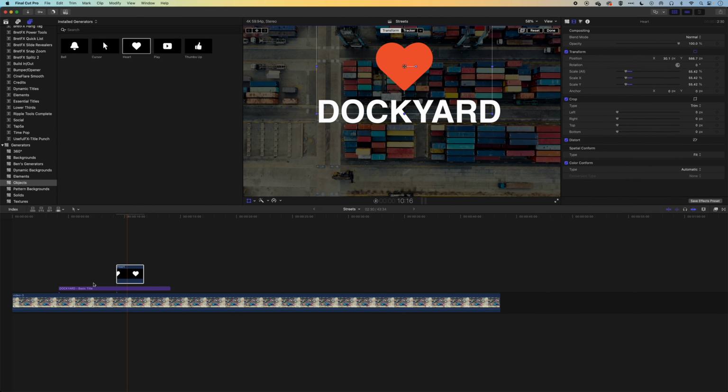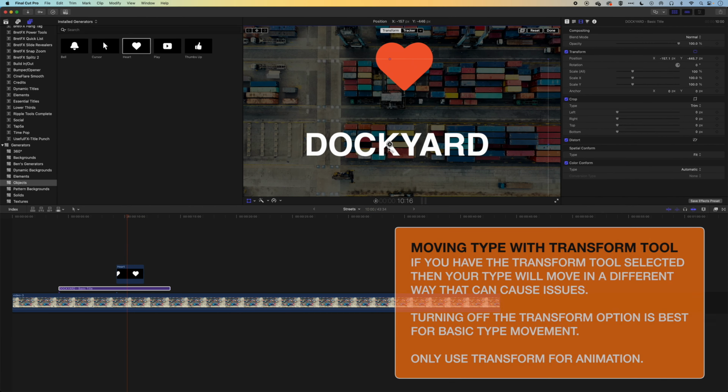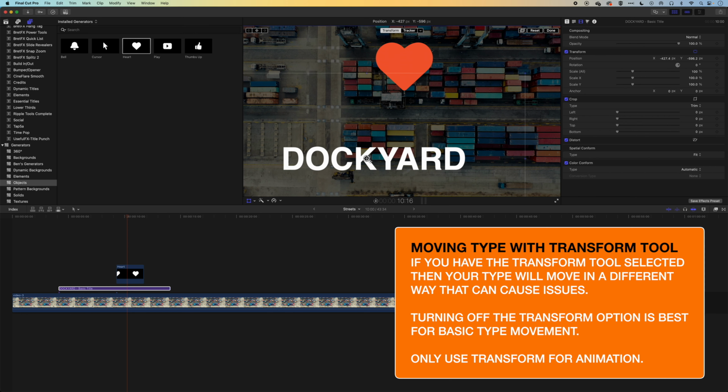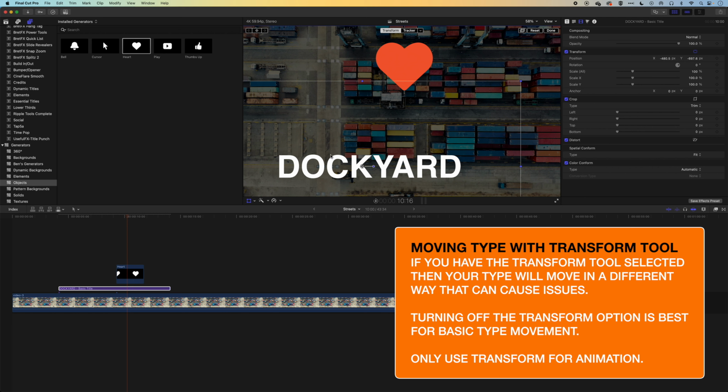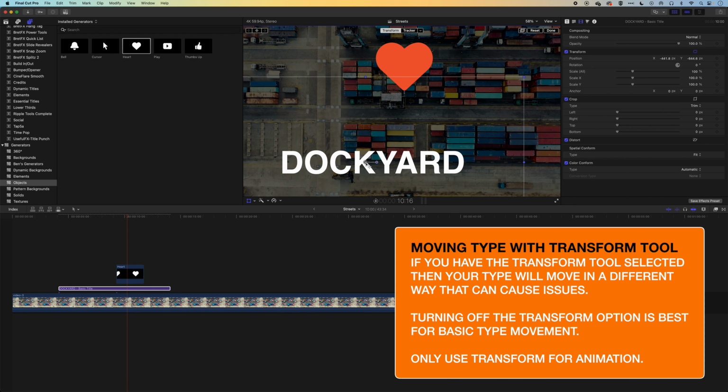So now if we come back to our title and we move this, you can see now we end up with a slightly different way of moving it. It's not got that box around the edge of the dockyard text. It's actually got the box from the transform controls. So we're moving this with transform controls, which can be useful sometimes, but it can also be confusing.